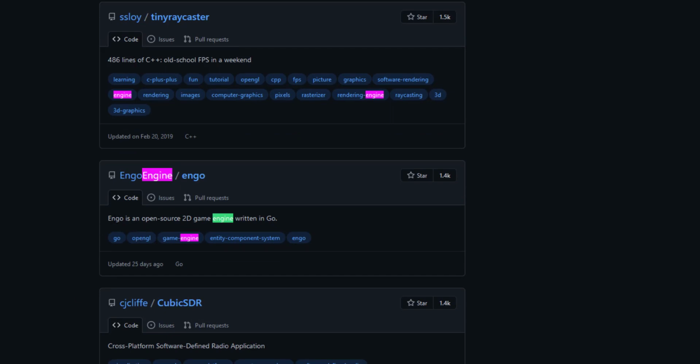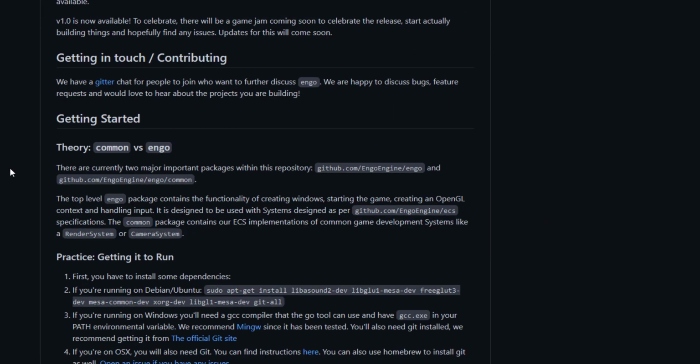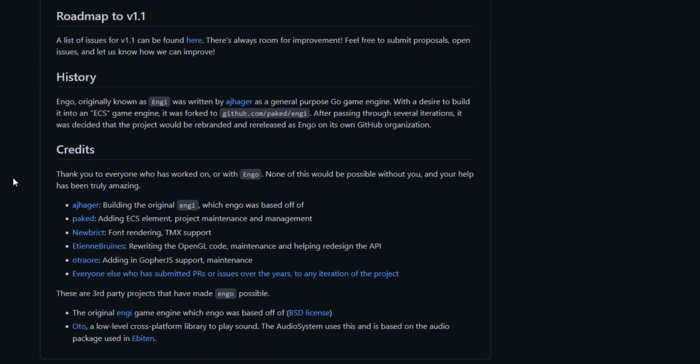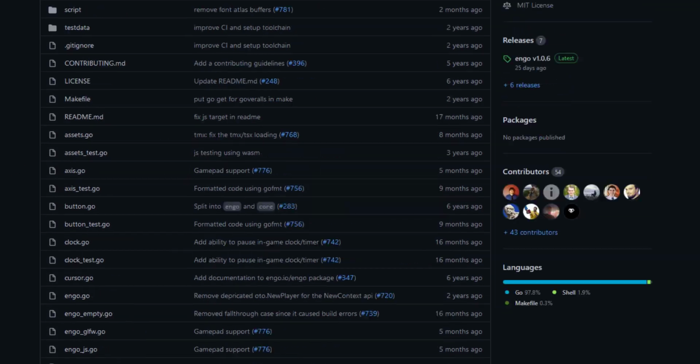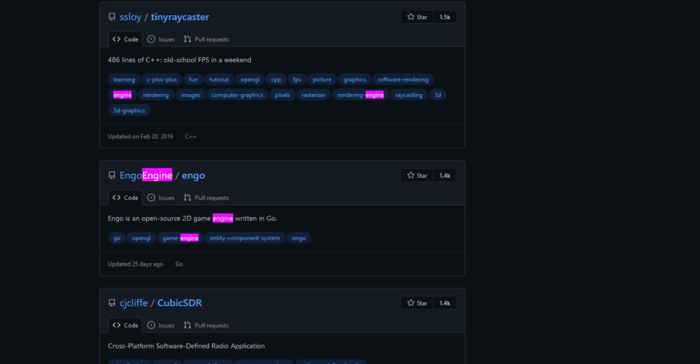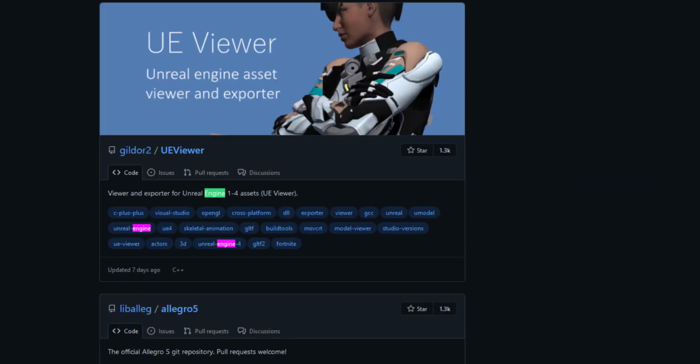Oh boy, I gotta keep the cursor where we're going. Let's see. InGo is an open source 2D game engine written in Go. More game engines are written in Go nowadays. Any pictures? No pictures? Well, there's that. Let's see what we got next. Alright, we can skip that one. That's an asset viewer.